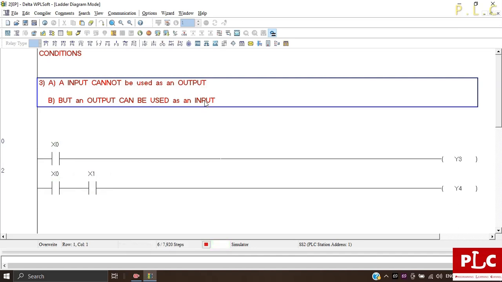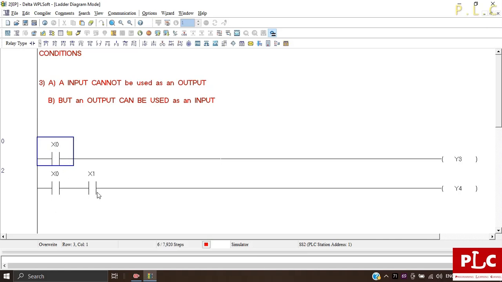The third condition says that an input cannot be used as an output, but an output can be used as an input. To learn the meaning of this condition, let's look at this program. Here in this program, I have used X0 and X1 as inputs and Y3 and Y4 as output. Now to test the condition, I will change the output Y3 and replace it with the input X0.